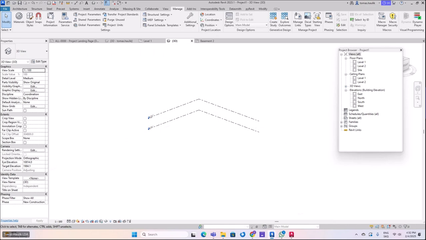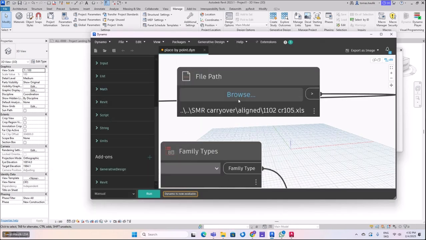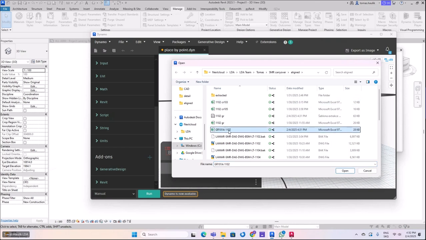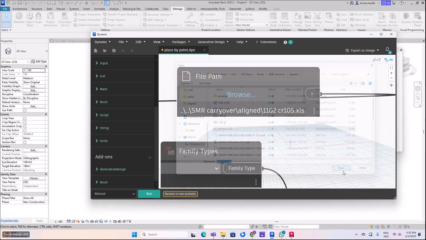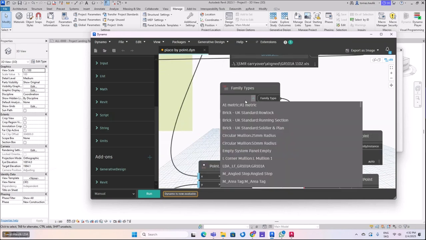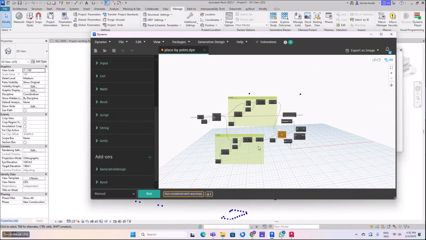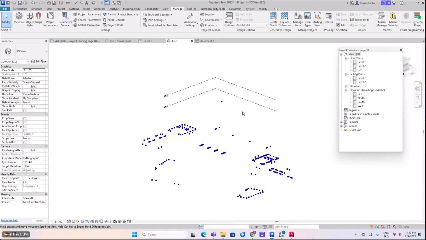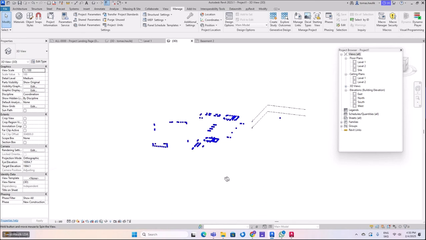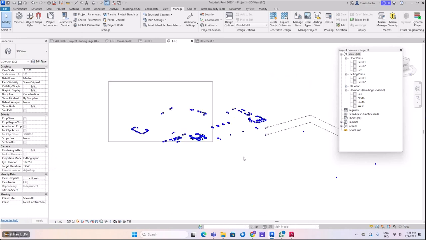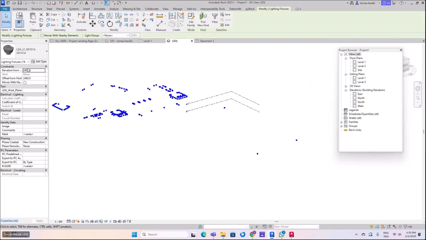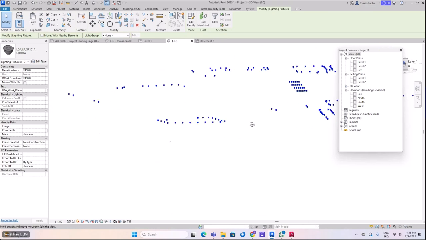Okay. Now, what we do in the Dynamo script is we navigate to the file that we created, GR101A. We choose the family type. And now we just click run. Yes, for this one, I chose to just go level by level because it's a quite complicated project. Now, what we got is the families in the correct position according to the Excel file.